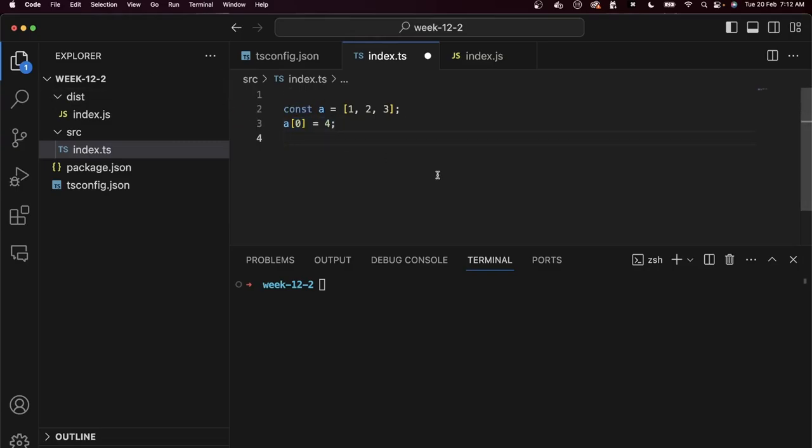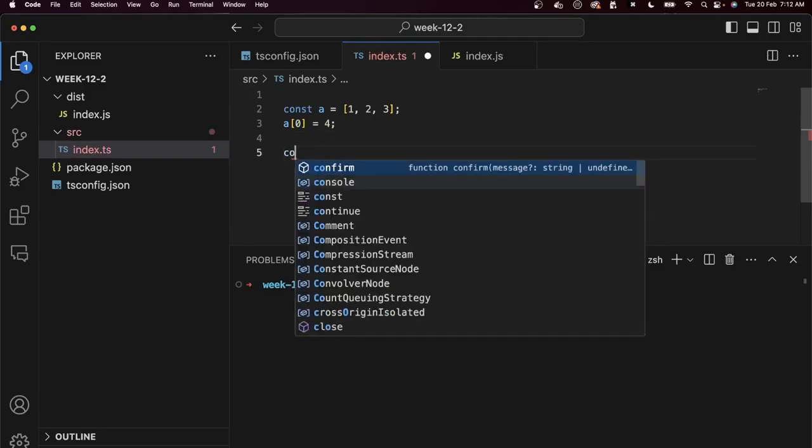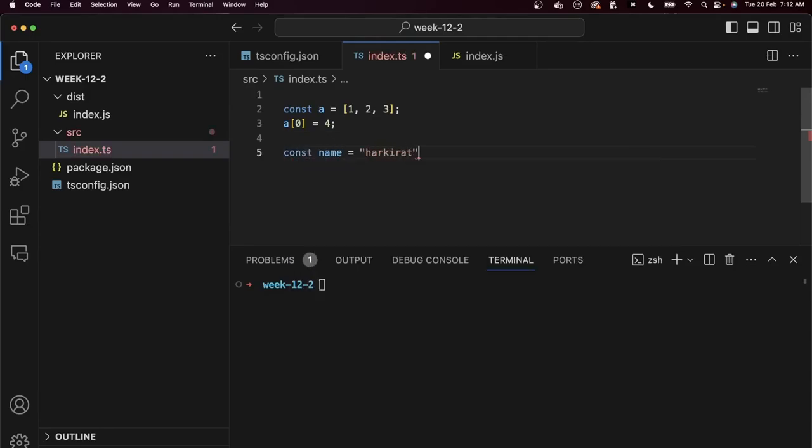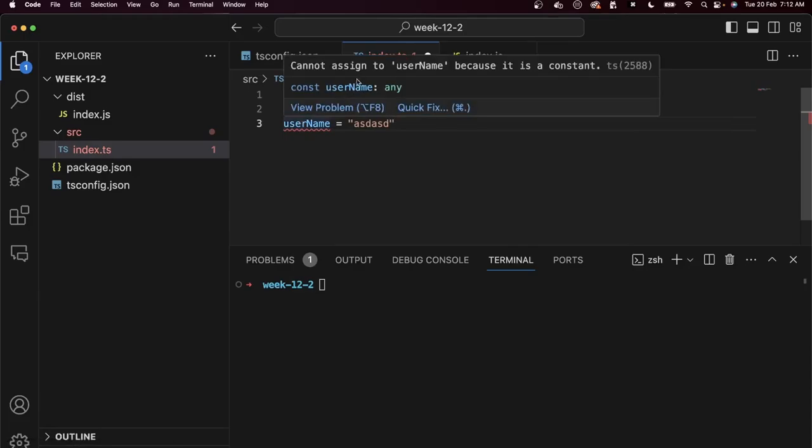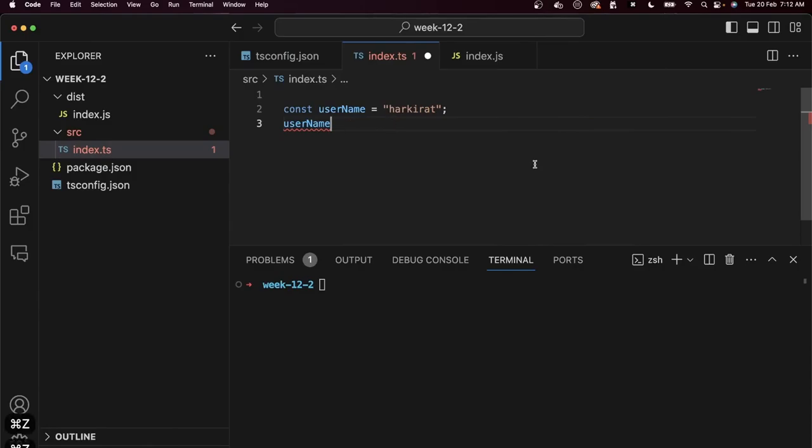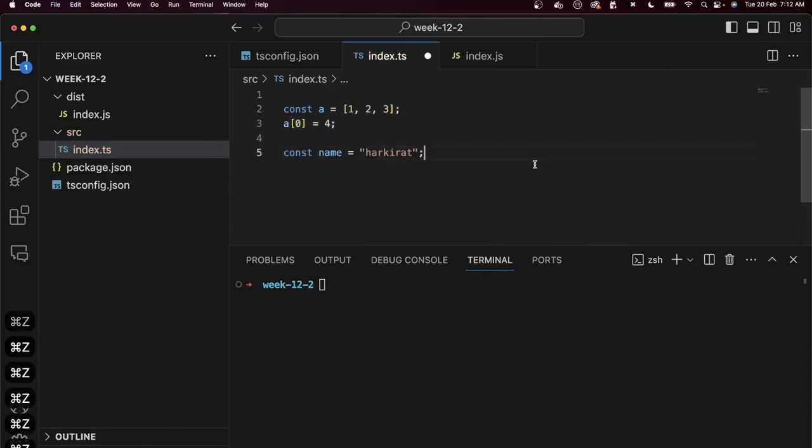I cannot do that for a string. If I do const username equal to Harkirat, and then if I try to do username equal to something else, TypeScript begins to complain. It says cannot assign value because it's a constant. But the same doesn't happen if I do it on an array or an object. Why? If you can see here, create an array, update the value, it is able to do it.